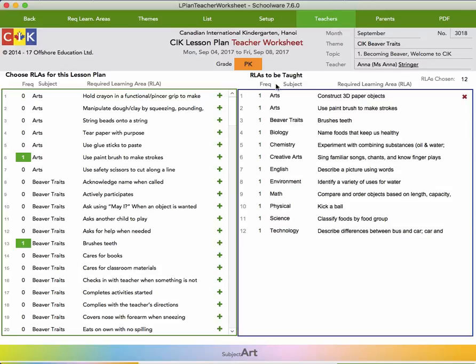And what we have at this point is a left and a right panel. On the left we have the listing of all of the RLAs for this grade, and your option is to choose for this lesson plan. And these are on the right hand side, these are the RLAs to be taught. In this case, you'll see we have chosen 12, and the frequency tells us the number of times this RLA has been chosen. So as the year goes by, you will see that number go up from 0 or 1 right on through, and you can tell how many times.